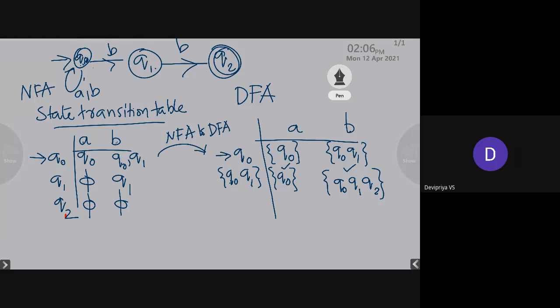From the new state, check for the transition, and if it contains multiple states, check for the transition of the multiple states and take the union of all. Thus we obtain another new state, which is {Q0, Q1, Q2}. Again, this is a new state now. Find the transition for the new state. So the new state, I am writing it here, which is Q0, Q1 and Q2.